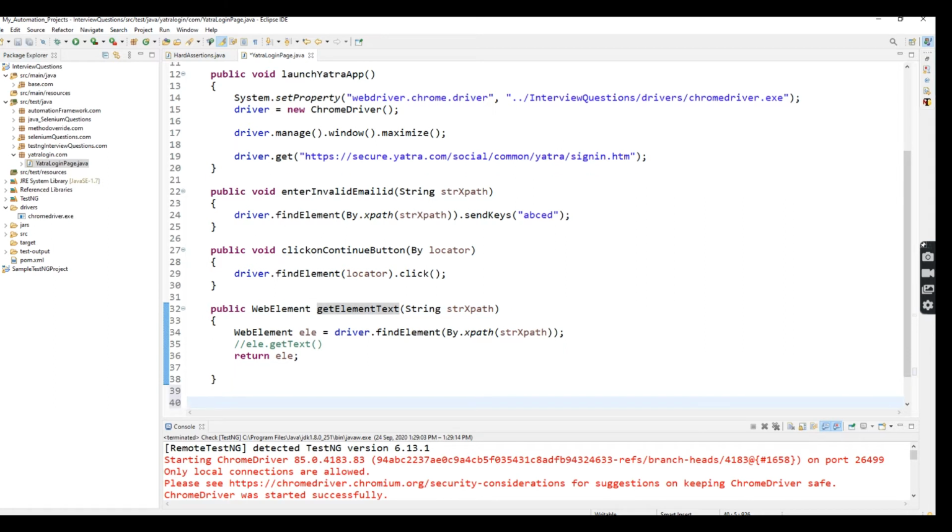The last is I'm going to return the WebDriver one. So public, the return type is WebDriver. So here I'm using getDriver. This is the method name.